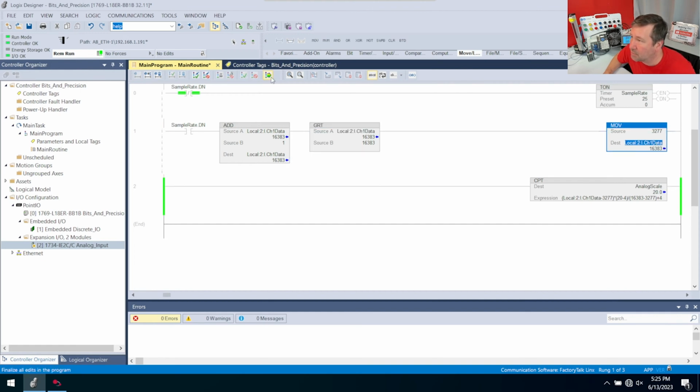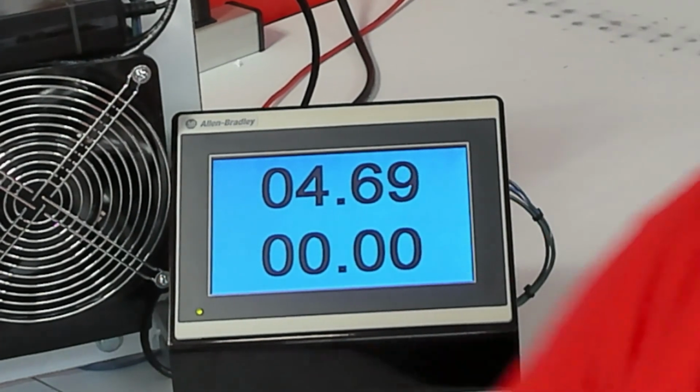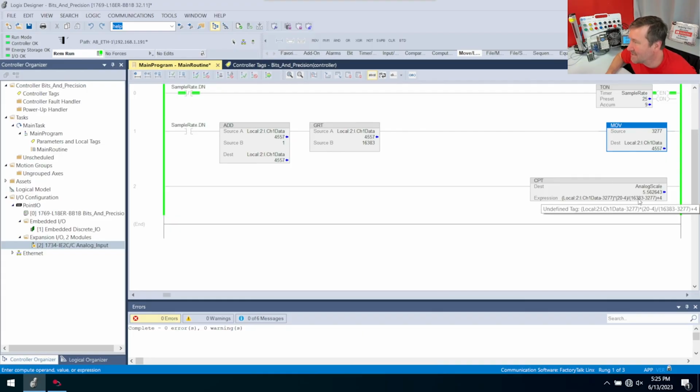Let's go ahead and put these two rungs in so we can understand what's going on here. This is making our analog value just slowly go up, and on our screen, we can also see it slowly going up. Now let's start digging into this and see if we can understand what this 16383 actually means.